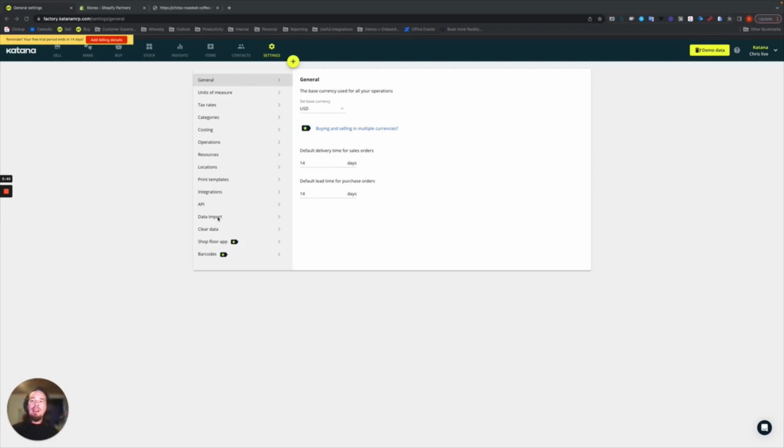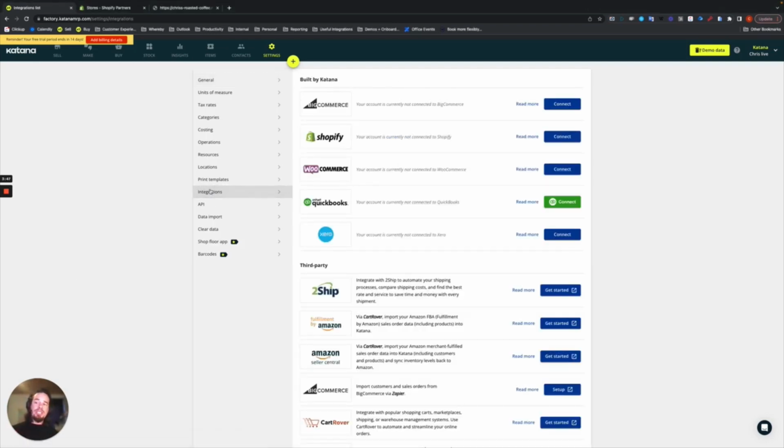I have the integrations page here from settings where we're going to connect to Shopify. And when it comes to Shopify, I have to let you know that Shopify supports connecting your e-commerce channel. So anything that you do for selling online, customer buys on your website, that's the e-commerce channel. It also connects to Shopify point of sale.